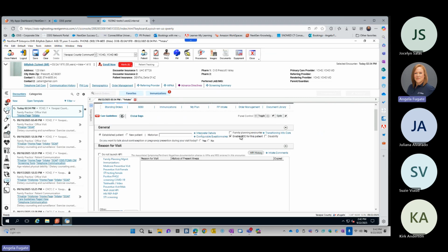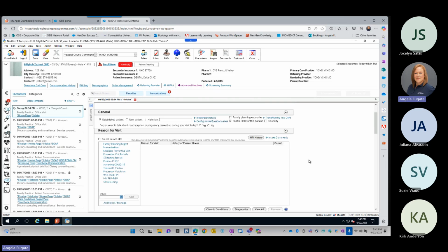You still have your buttons for family planning and transition to care, as well as your family or pregnancy prevention, your family planning, yes or no, during your visits.